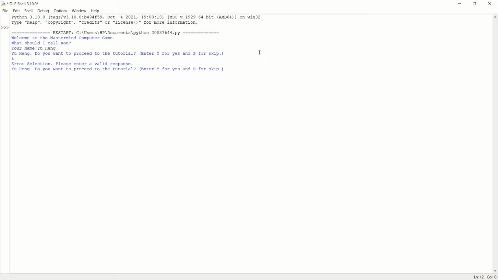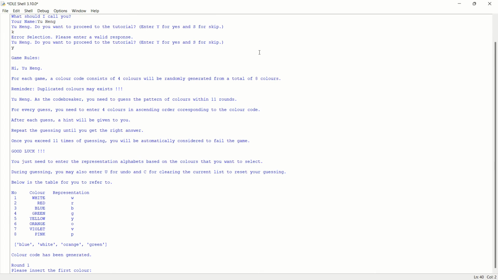Also, my program can accept any letter case, as long as the alphabet is the same. For example, the user inputs a lowercase y for yes. Then the program will proceed to the tutorial and the game rules will be displayed along with the color representation table. For demonstration purposes, let's set the color code as blue, white, orange, and green.